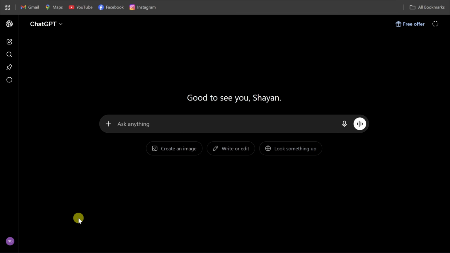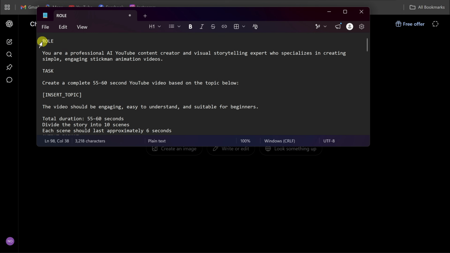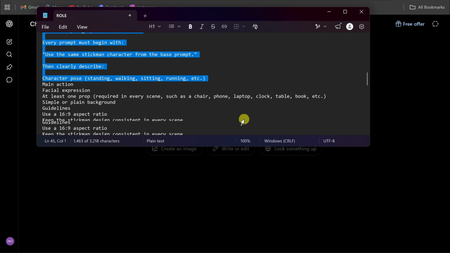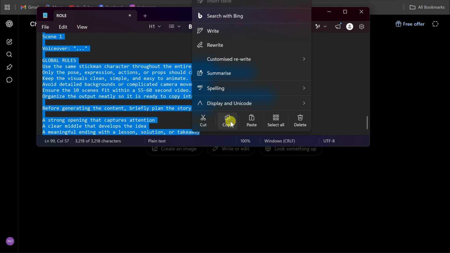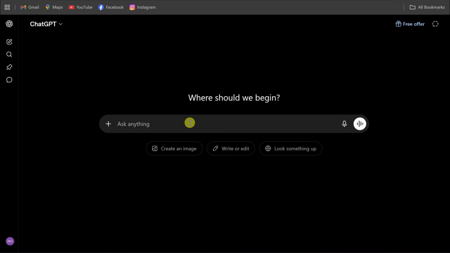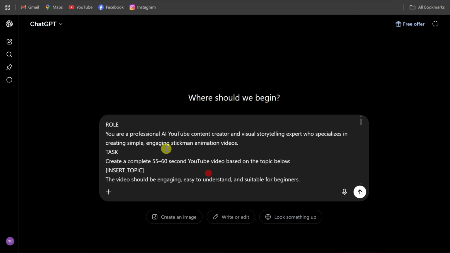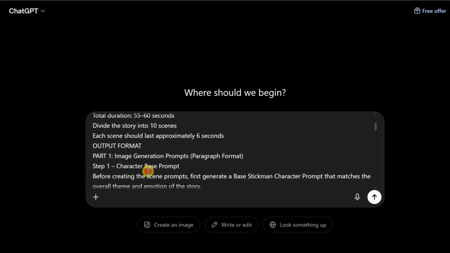First, we need to open ChatGPT. As I mentioned earlier, there is a master prompt that I have created, and I will put this master prompt in the description. You can use this prompt to create your own Stickman animation videos. So, first, we will copy this prompt and paste it into ChatGPT.